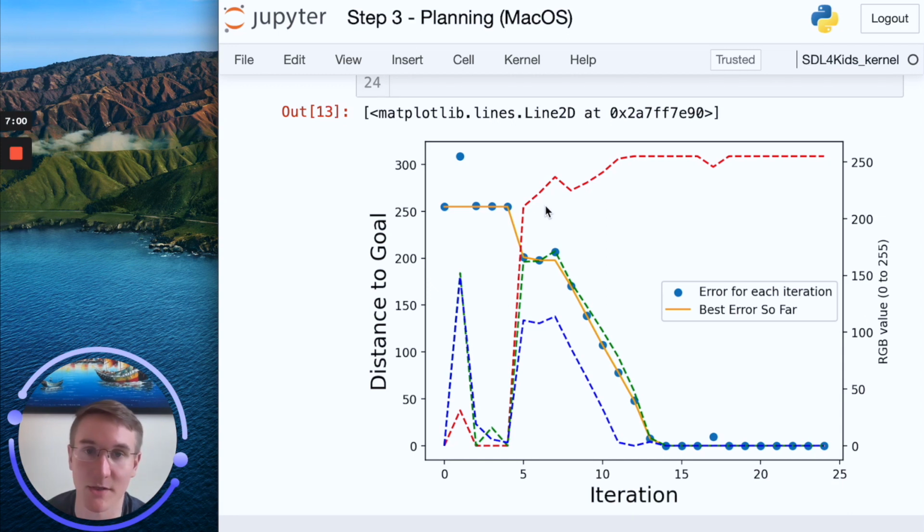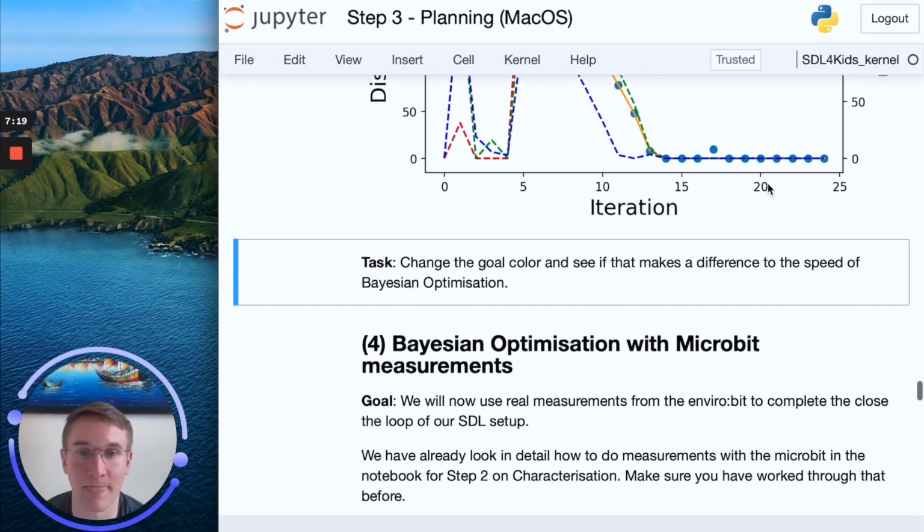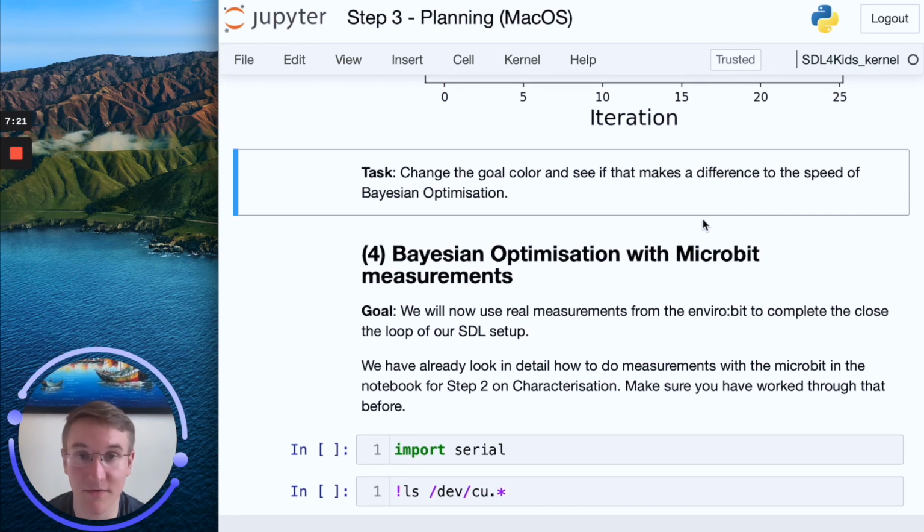But the computer doesn't know that, but as it's getting the error values, it gets a feeling for which colors it needs to put into the mix. And so then it's still trying a bit of green and it's still trying a bit of blue, but ultimately realizes that green and blue are not necessary to get close to the goal, and all we need is red at 255.